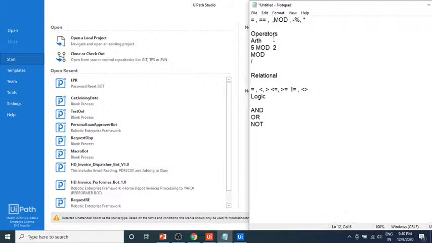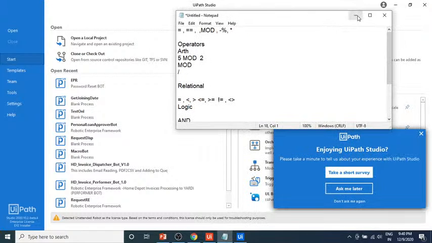Operators means something which has two operands. Suppose for example, arithmetic operators like 4 plus 3: 3 is the operand, 4 is the operand, and plus is the operator. Okay, so 9 mod 2: 9 is an operand, 2 is an operand, and mod is an operator. Okay, so that's the answer for this question.